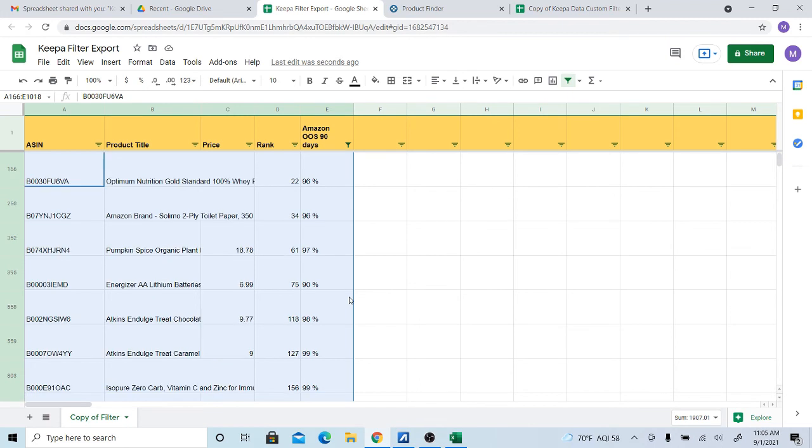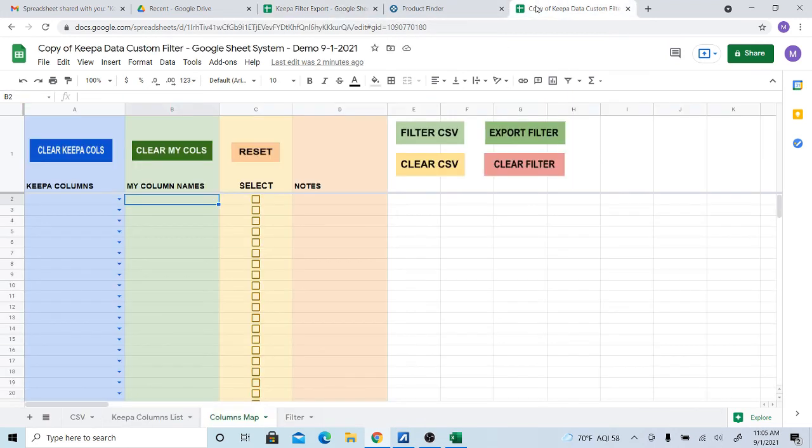All right, that's the power of using the system. So that is basically it. For this video, I just wanted to show you this new system, this custom Keepa data filter system. All right, so you could just see how it actually works and go ahead and decide if you want to get a copy of the system.